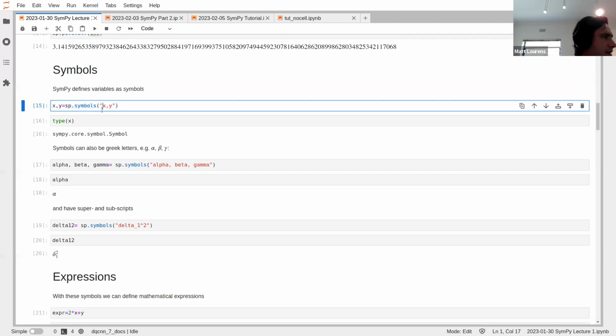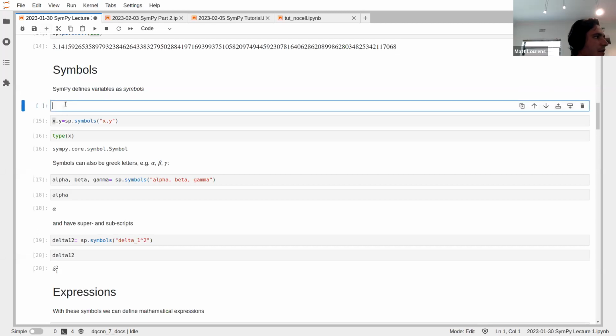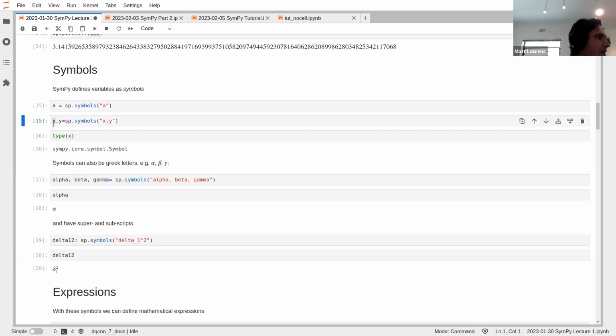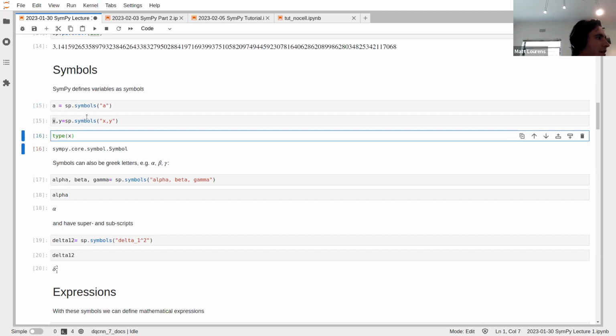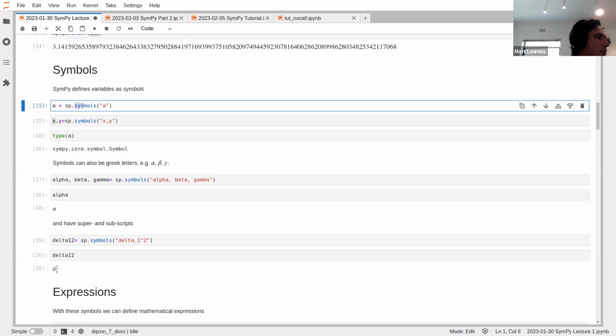What this does is you give it the names of what you want your symbols to be, and then it assigns that as a variable. So the simplest way of this is we have it like this, right? This A is the variable that I can interact with in Python programmatically, and the type of it is a SymPy symbol. So it's an instance of this symbol class with a name just called A.